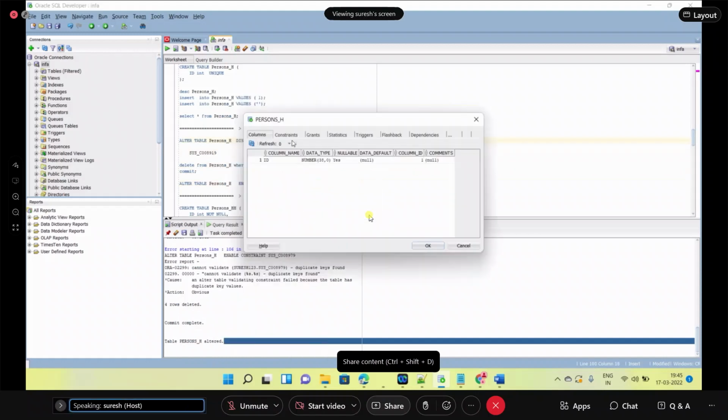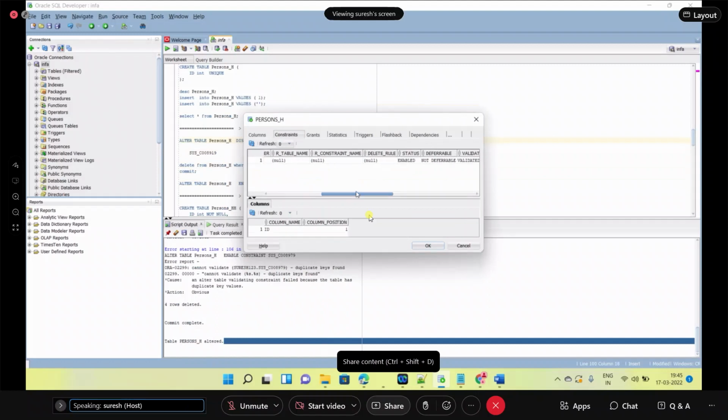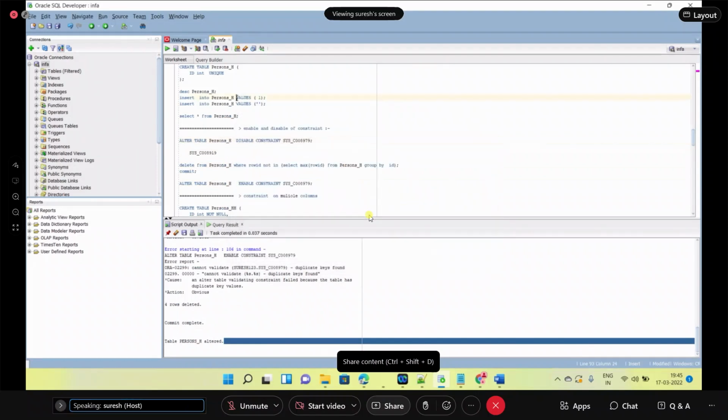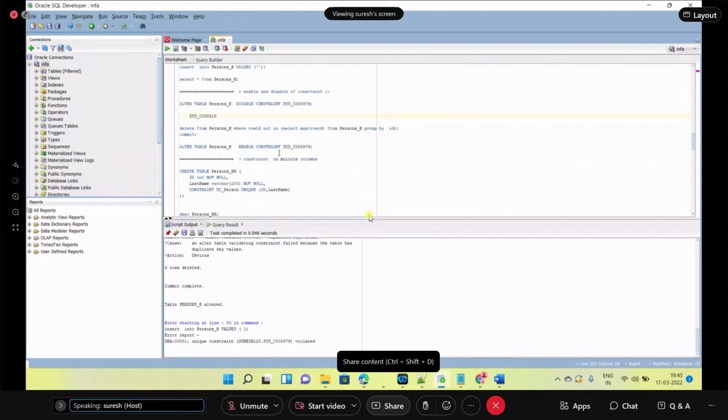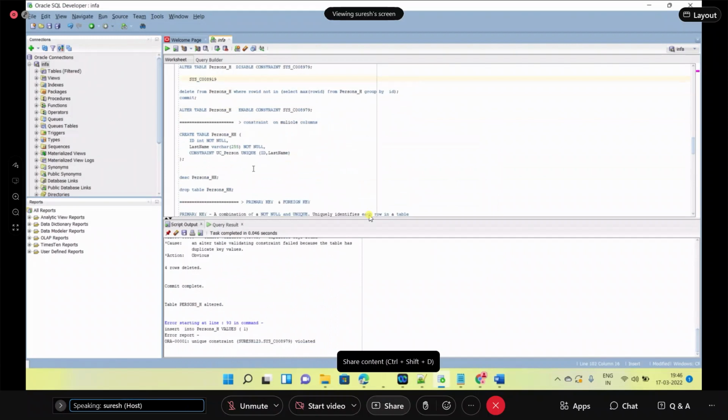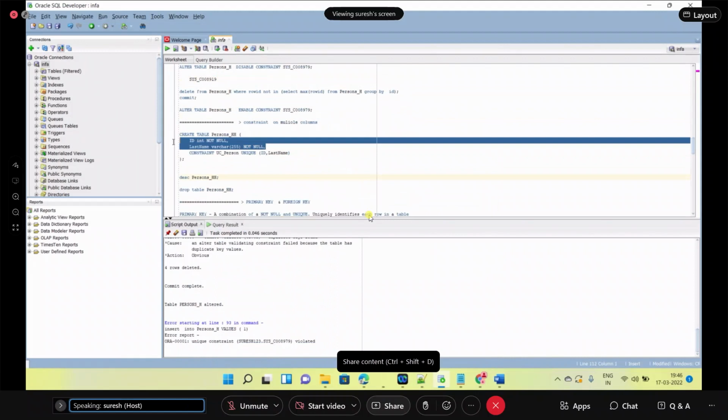Okay, so that is how enabling and disabling of a constraint works. If you want to have a constraint on multiple columns, you have to give it separately in this way, or else you can give it in this way also. You can write the constraint name, then the constraint unique key, and then the columns that you want. In that way you can define it.